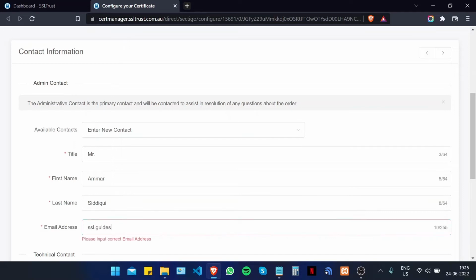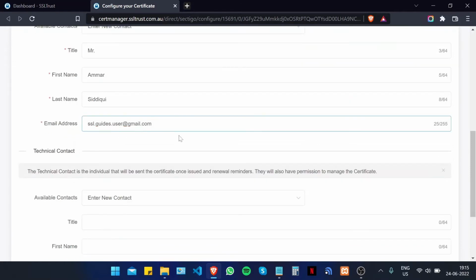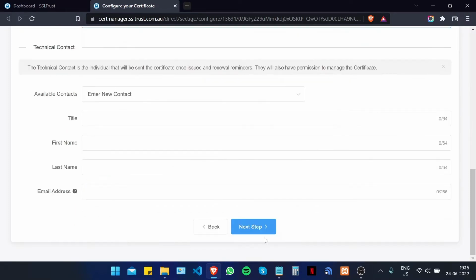And your email address. Now, if you're the admin of the website and you have a technical individual doing this for you, you can mention their details here. Otherwise, click on Next Step.